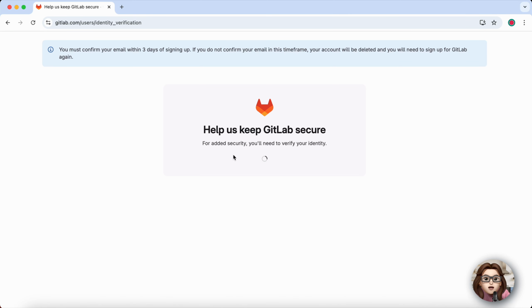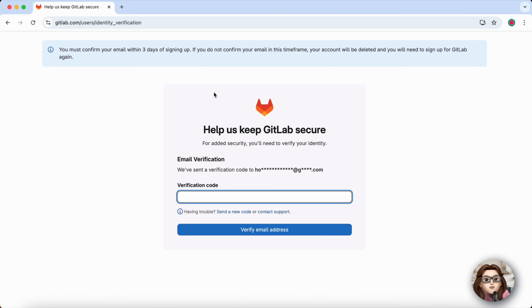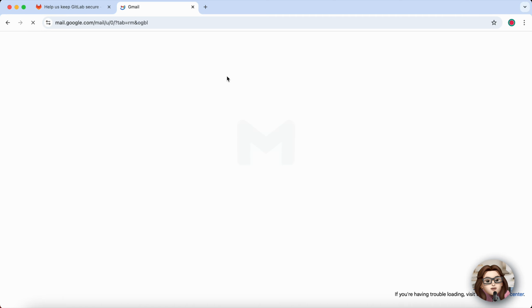After that, choose a unique username. This will be your public identity on GitLab, so pick something professional or easy to recognize. Once all the details are filled in, click the register button to continue.